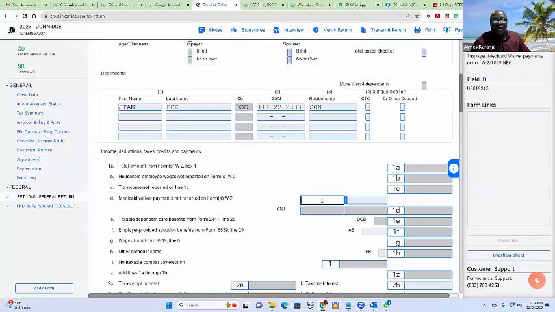Then we have the Medicaid waiver payments on W-2 or 1099-NEC, non-employee compensation. If they are not employees, then they get a 1099. If they are employees, they get a W-2. So these are Medicaid waiver payments that are not reported on a W-2. Some of these are very new actually. I think they have been added this year.